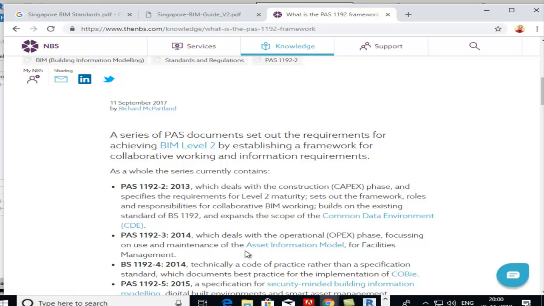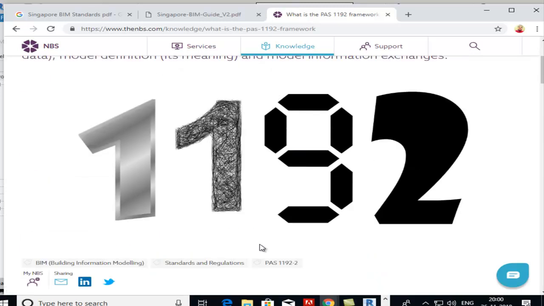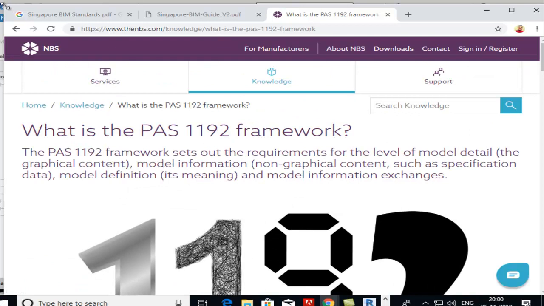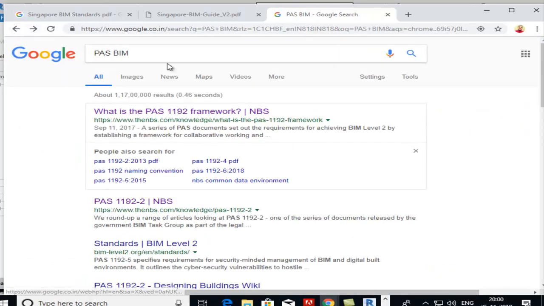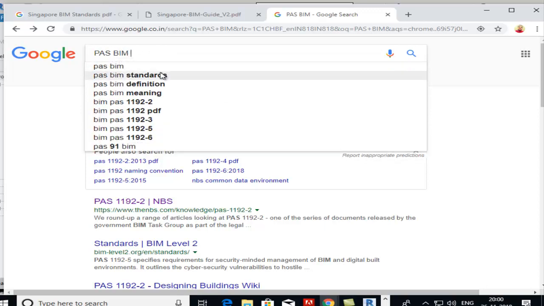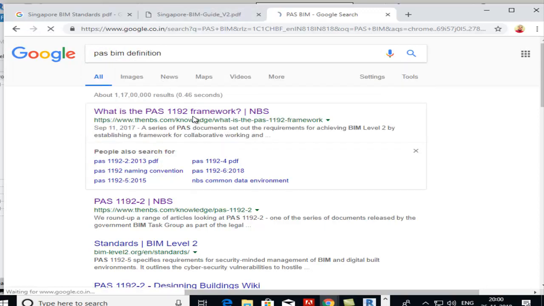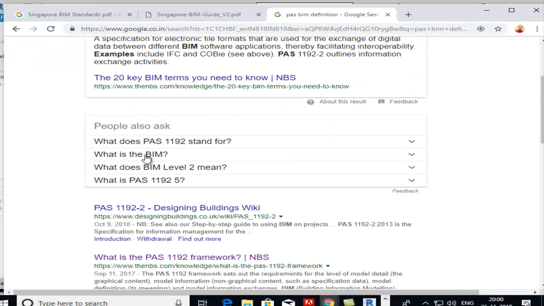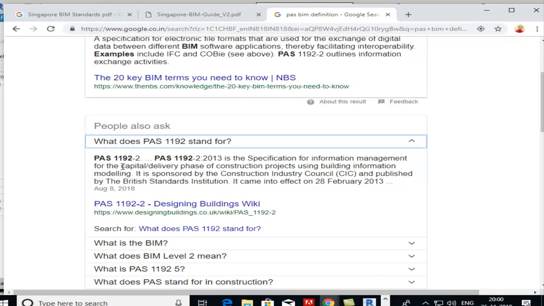Similarly, the US would have its own documents. What is a PAS document? Let me see the acronym for it, right? It stands for Specification Information. It is from the British Standards Institution. It's a part of BSI.